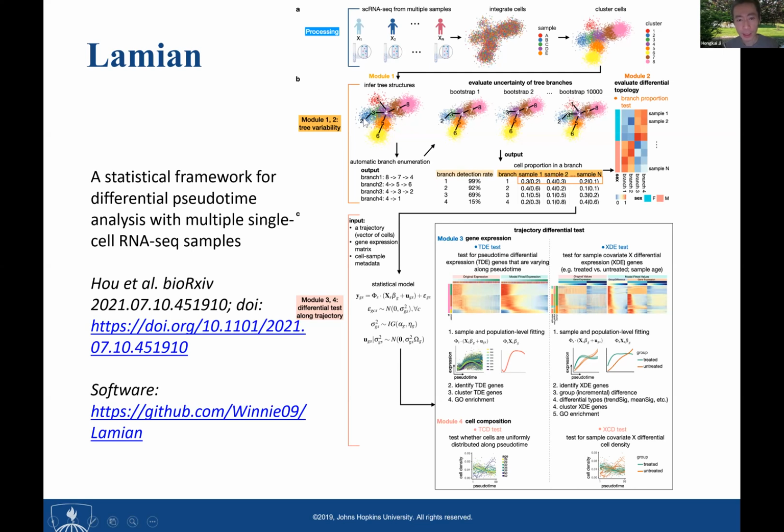Once you have this backbone, you specify a starting point of your pseudotime, and then you are going to enumerate all the paths of the pseudotime.